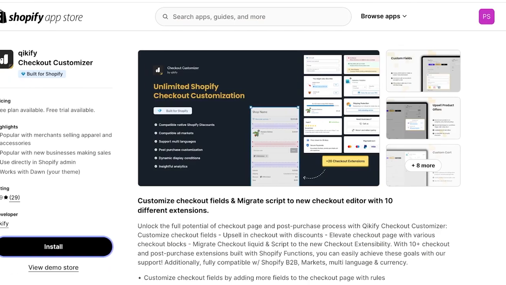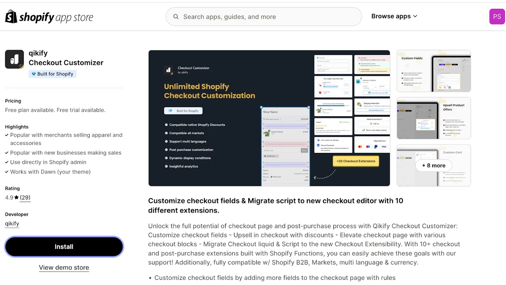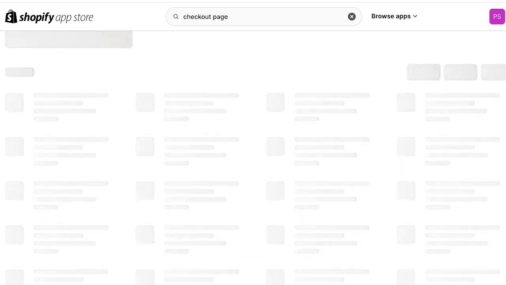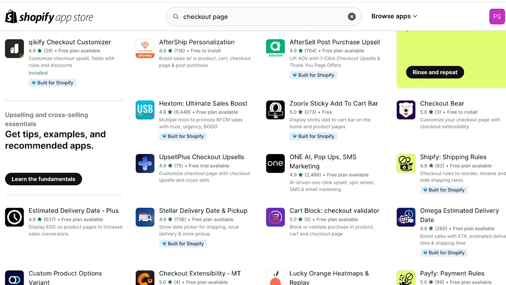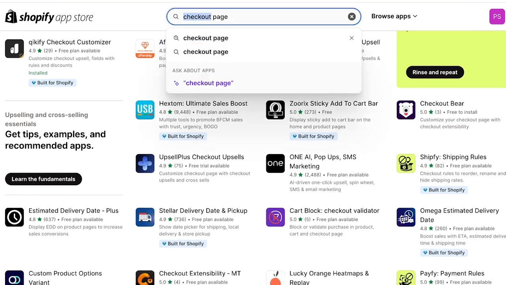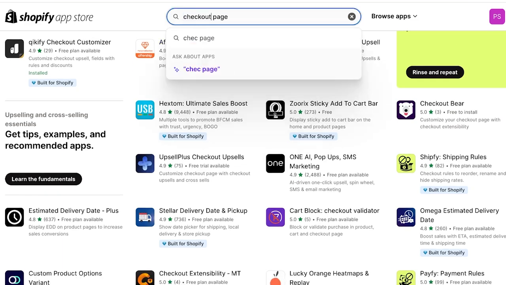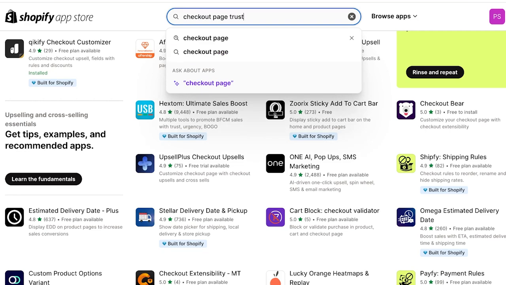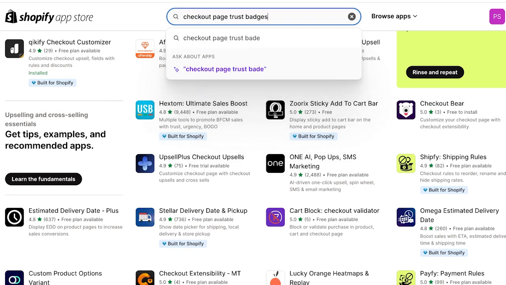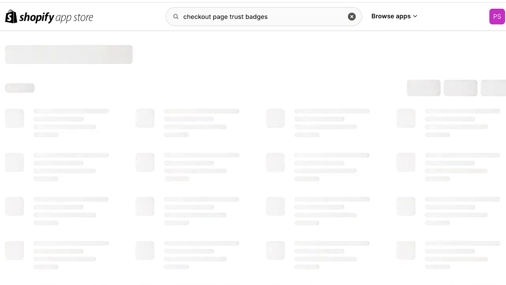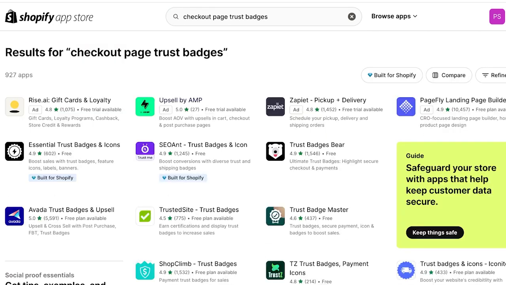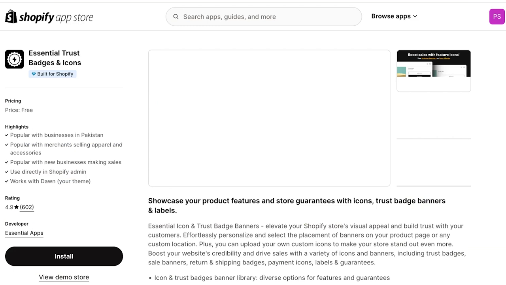Now, there are quite a few different ways to do this. You definitely should add trust badges. If you don't know how to do that, simply go back into your app store, and you're going to search for checkout page trust badges. And a lot of the trust badges applications include checkout page trust badges as well. You will see this tool called Essentials Trust Badges and Trust Badges Bear. Both are amazing to use. I have used them in the past as well, and you can integrate those into checkout as well.